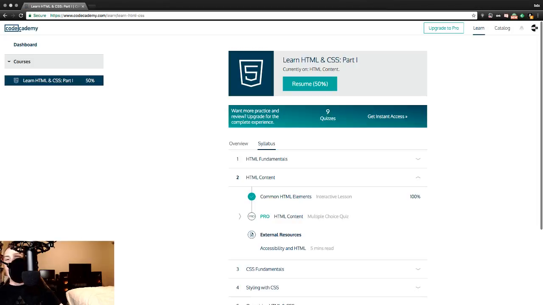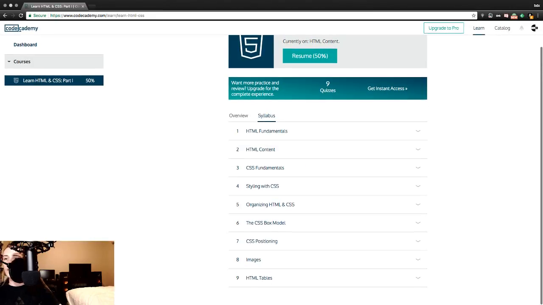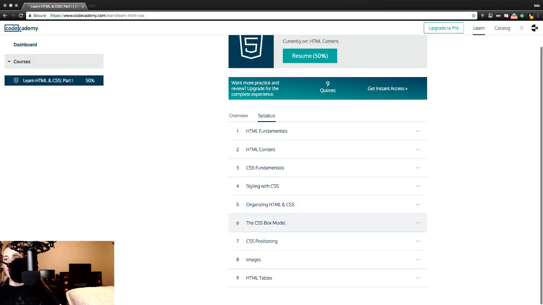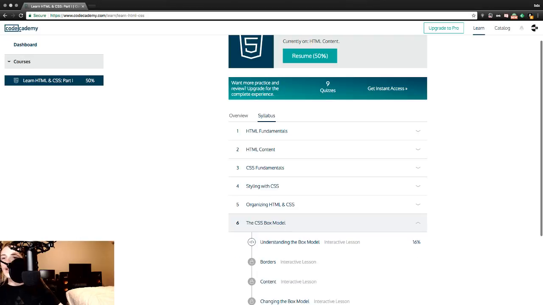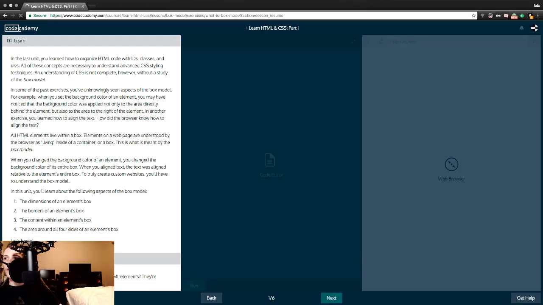I am 50% of the way through. Something's up with that. Always loads. Dropped open, even though we're all the way down at 6 now? Yes, the CSS box model. This might take a while. Let's see how this goes. Okay, understanding the box model. Let's do this. Okay, 1 of 6.